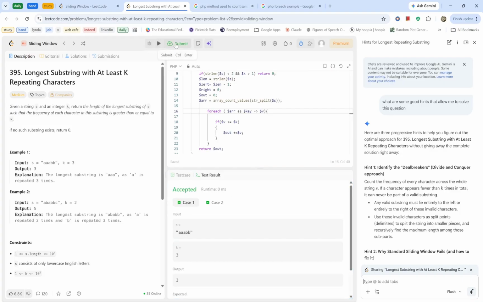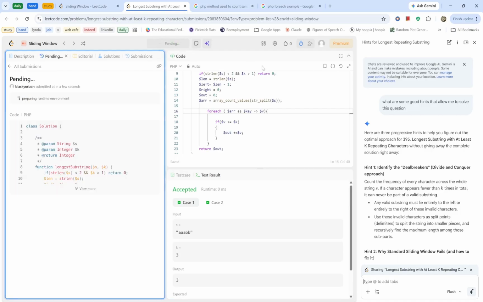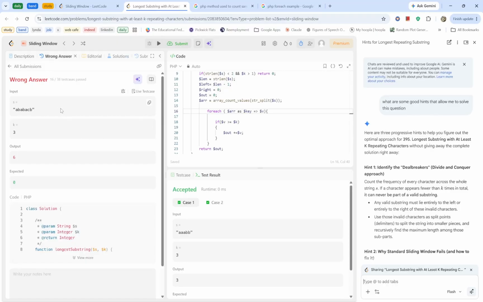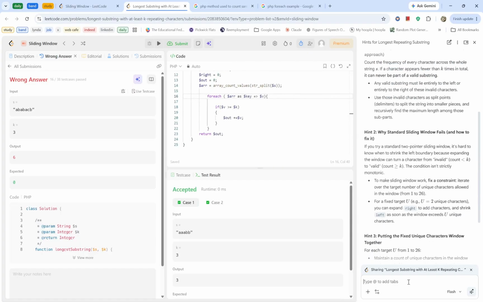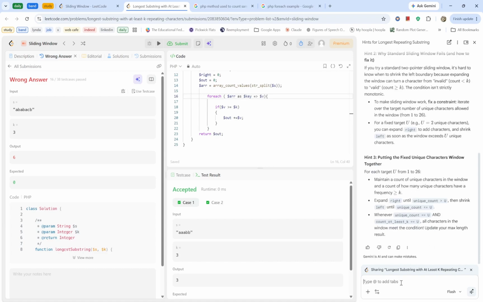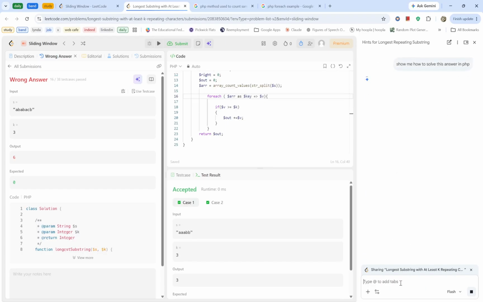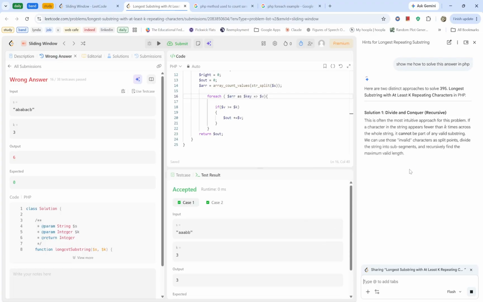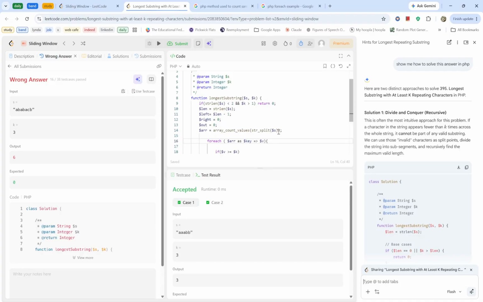Okay, that passed. Let's submit it. Oh no. Okay, let's just look at it. Actually, my time ran out, but let's just look at the answer. Show me how to solve this answer in PHP. I feel like this was going to really make it work.